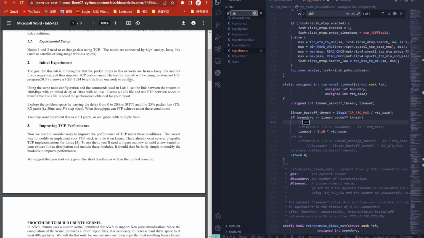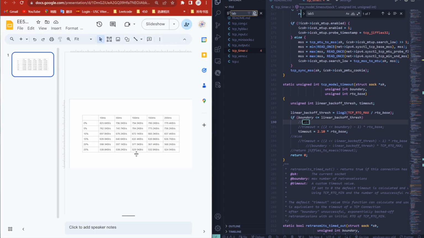and we have tested these links in AWS, which is with 10 millisecond delay, with 50 millisecond delay, with 100 millisecond delay, with 150 millisecond delay, and with 200 millisecond delay, with loss rate 0% to 25%. And this is the result of the experiment we have done using AWS.